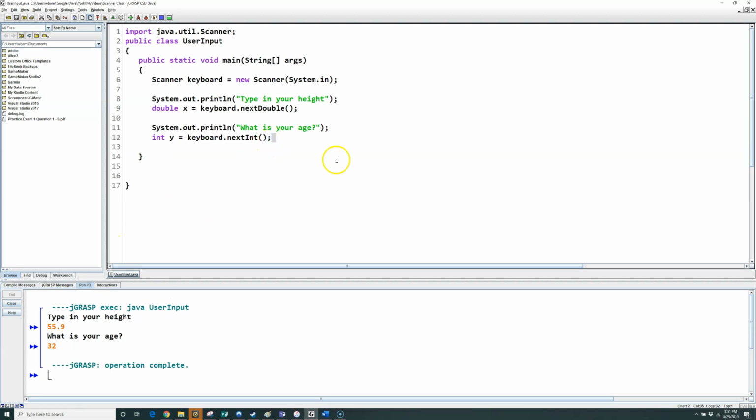So now we're going to do it with a Boolean. And we're going to say boolean. Now x and y are bad variable names for this because they don't really explain what the purpose of the variable is. So I'm going to say isFemale. And then I'm going to say equals keyboard.nextBoolean(), open close parentheses. I'm going to say System.out.println. I'm going to say, are you female?